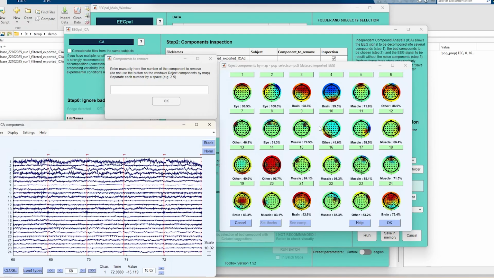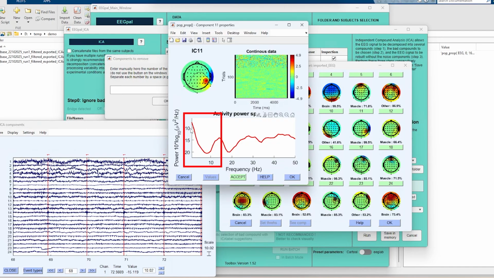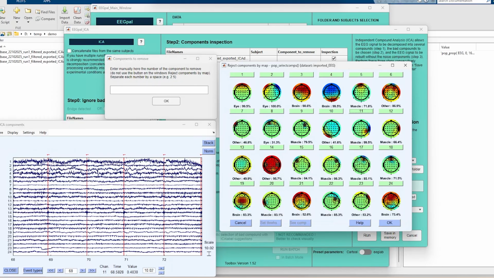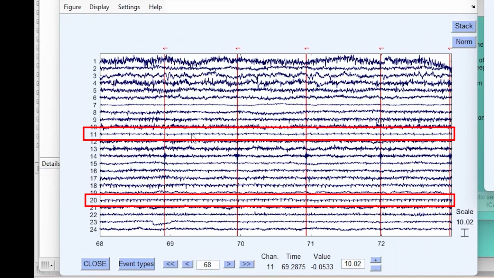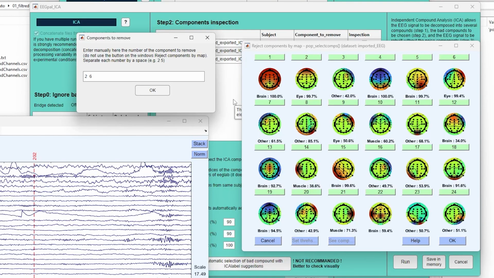I take another example to show you a muscle artifact. The muscle artifact is characterized by a power spectrum with huge power at low frequency, which decreases and increases again after 10 Hz. You can look at the time course of the component with its regular spikes through time, which is characteristic of a muscle artifact. When you have a doubt about a component, it may be better to keep it instead of removing too much signal, even if ICA label has characterized it as artifact.